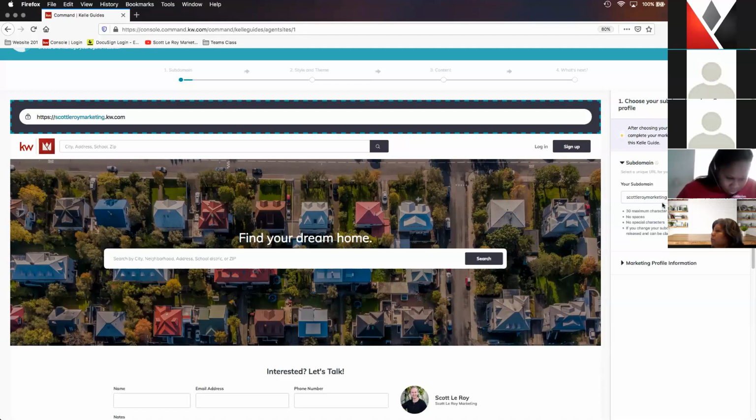So if you guys already have something populating here and you're unsure if you saved it or if you want to tweak it, you would just click on confirm domain and you'll get that little ribbon. Congrats, you have claimed your subdomain.